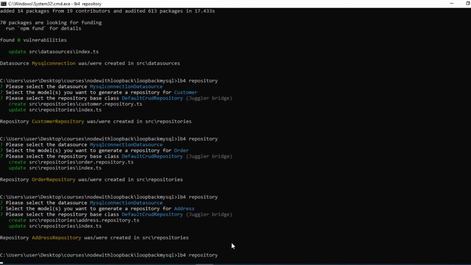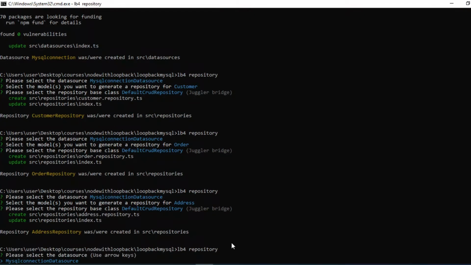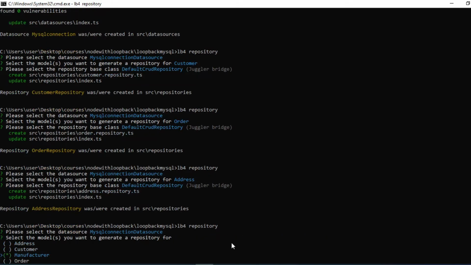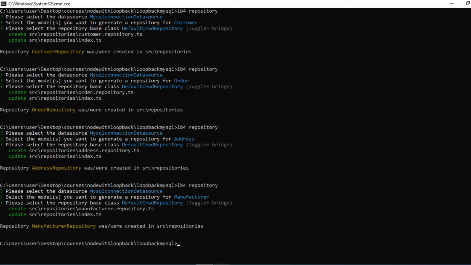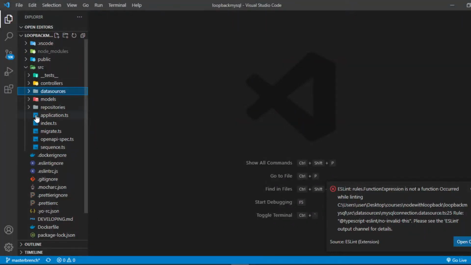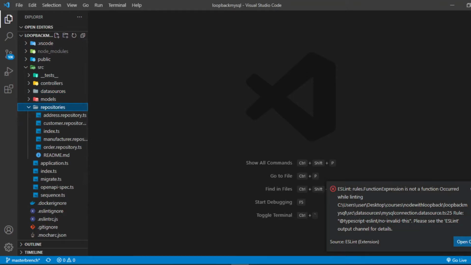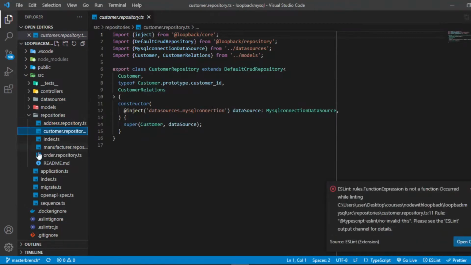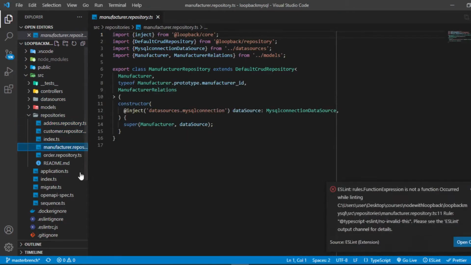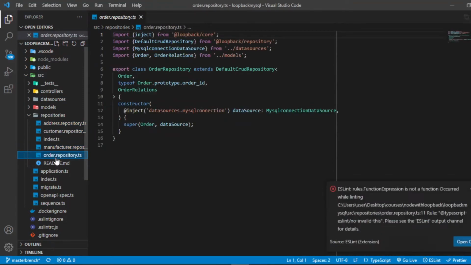Created. Now I want to create the repository for manufacturer. It has also been created. Okay. Now if I show you the repository folder, inside the folder you can see we have an address repository here, a customer repository here, a manufacturer repository here, and an order repository here.